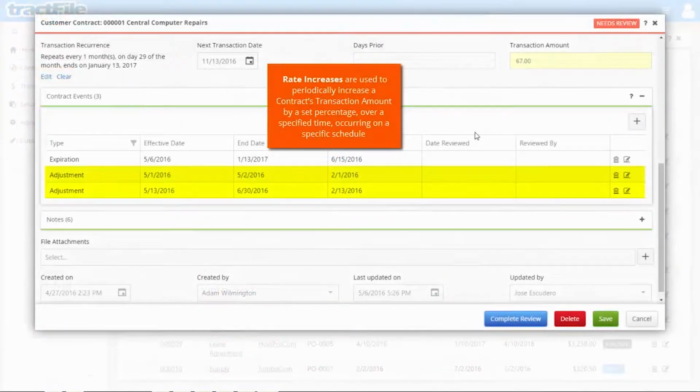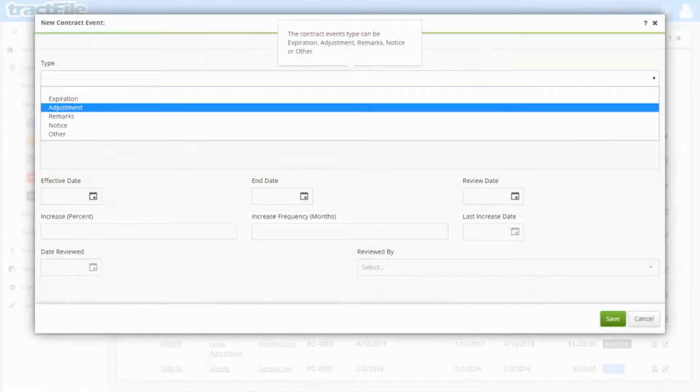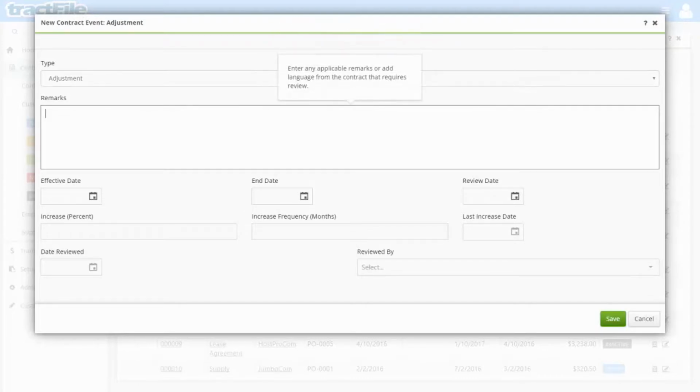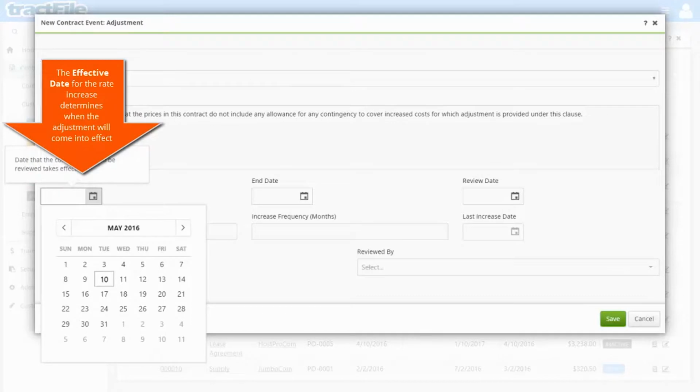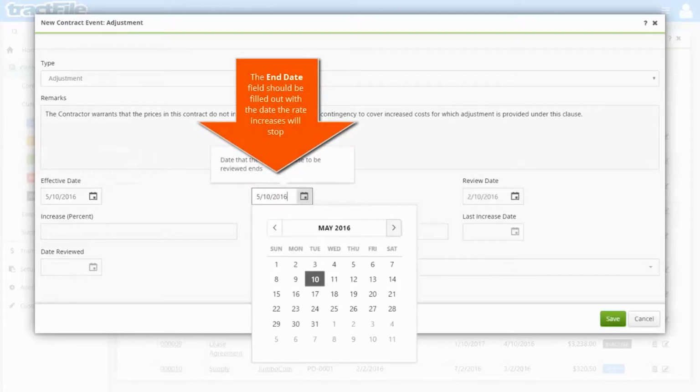Rate increases are used to periodically increase a contract's transaction amount by a set percentage over a specified time occurring on a specific schedule. From the Contract Event Edit form, select Adjustment from the Type drop-down list. Then optionally, fill out remarks with information regarding the rate increase. Then select the effective date for the rate increase, which determines when the adjustment will come into effect. The end date field that follows should be filled out with the date the rate increases will stop.